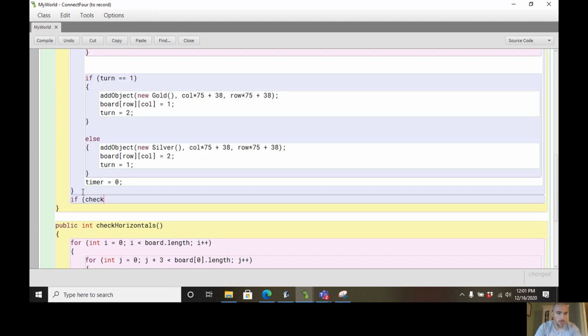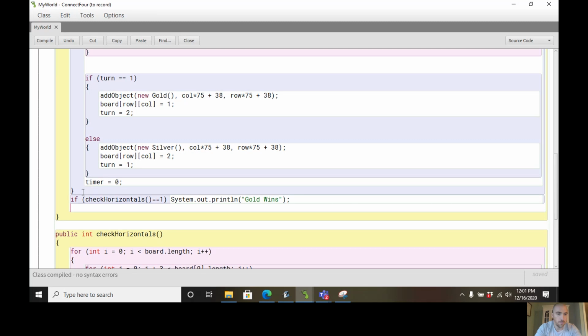So just to check this, let's do it here. If check horizontals, I'm calling this method below, is equal to 1, and this is going to be a print statement. This is not going to output into the game. I'm just going to say gold win. So this is actually going to go to the terminal window. It's not even going to stop the game, because really we're just troubleshooting this to see if it's going to work.